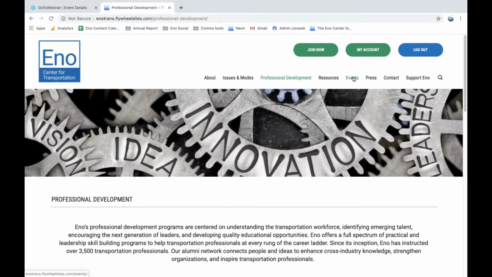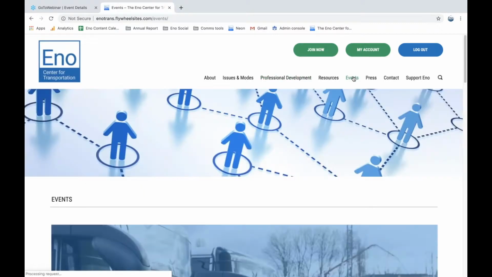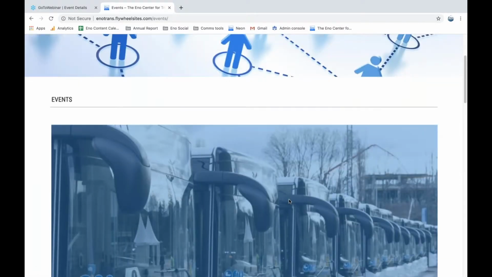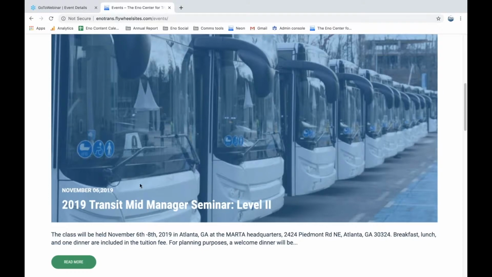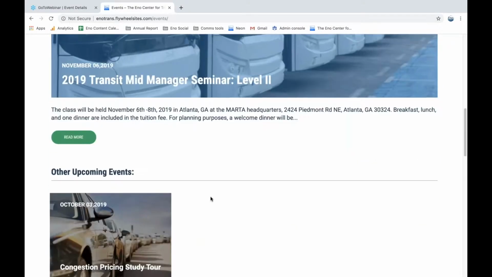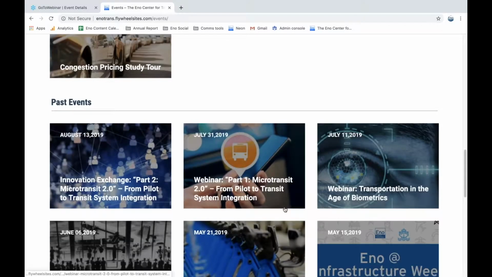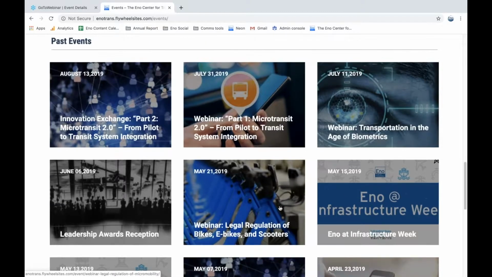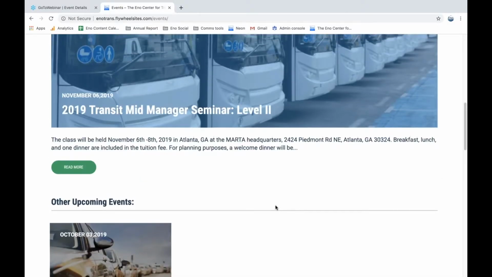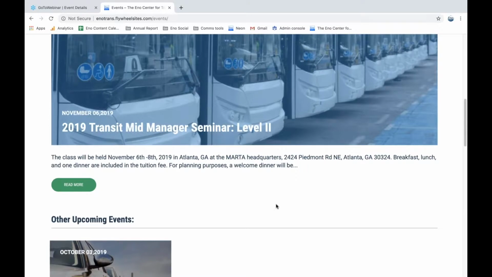Here on the main navigation menu, there's an events page. You can click that, and that'll show you all the upcoming events, including the Transit Admin Manager Level 2 seminar, etc., and past events here on the bottom. If you have any questions about any of our events, definitely reach out to Carolyn Dorff.